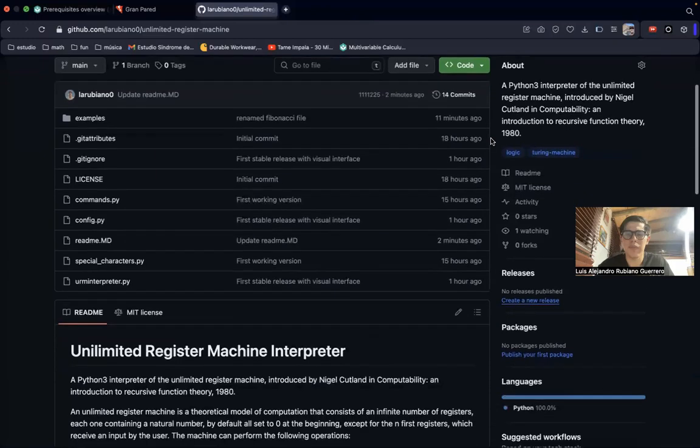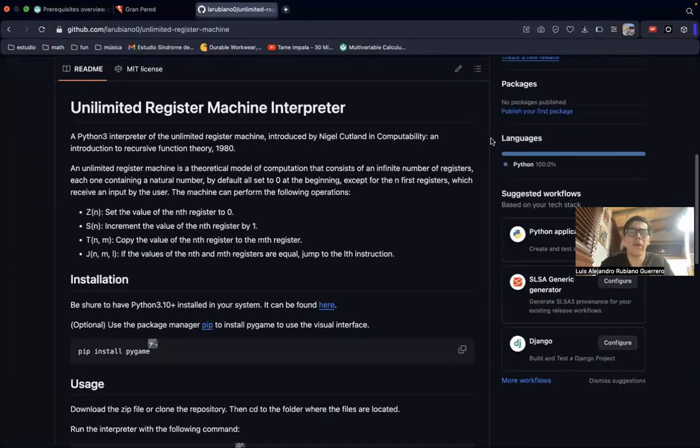So, yeah, my project consists of a Python 3 interpreter of the unlimited register machine, which is a machine introduced by Nigel Cutland in his book Computability: An Introduction to Recursive Function Theory, 1980.